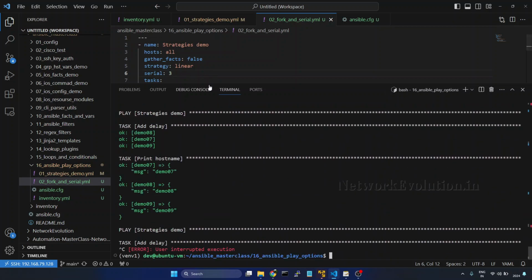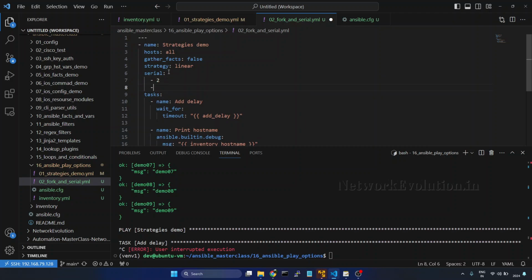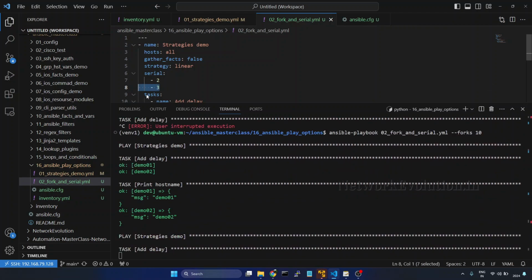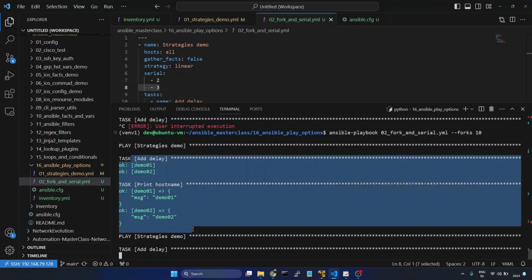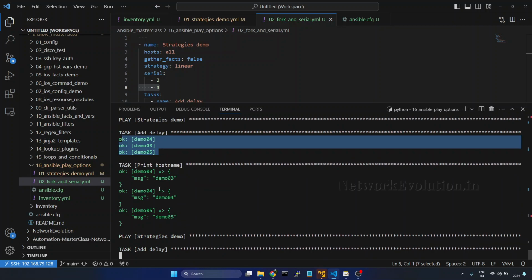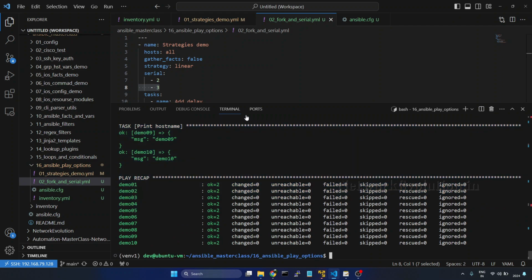Now if you try to change this to list of numbers, we can give like first we'll run it on two hosts, then we'll run it on three hosts. Save it. Then till the end it will be taking three hosts. The first execution happened only on two hosts. Now this is running on next three hosts. Then it is running on another three hosts. So it will be going in this format.